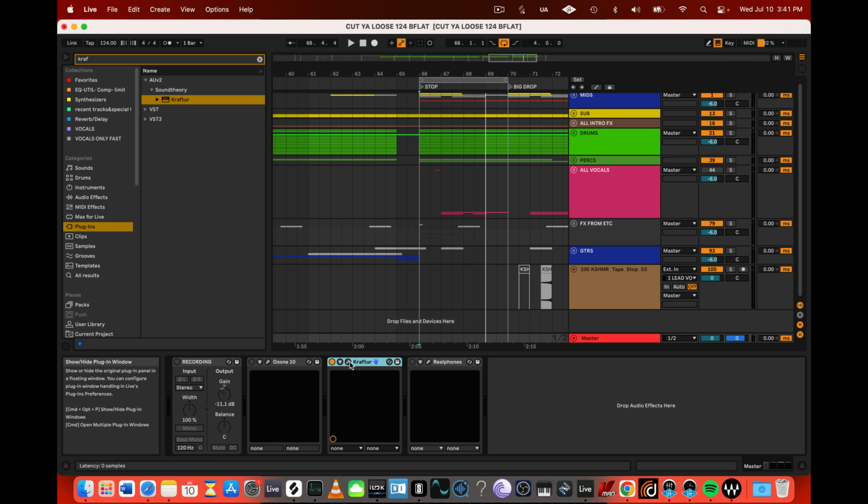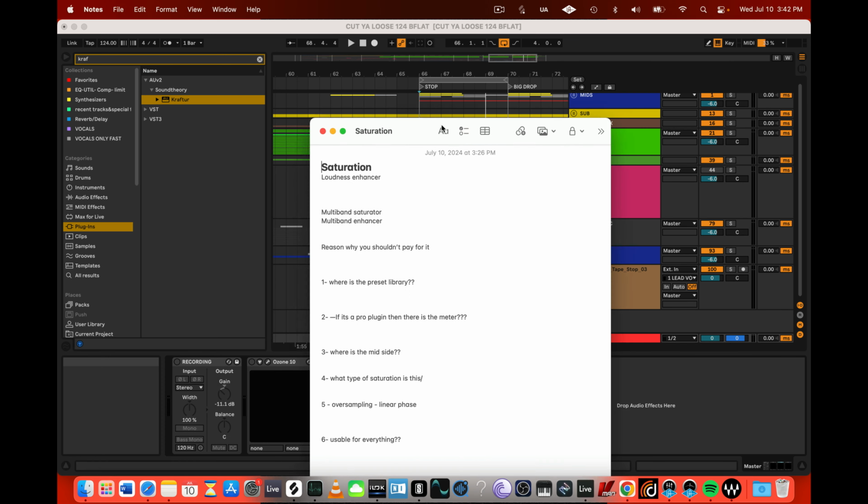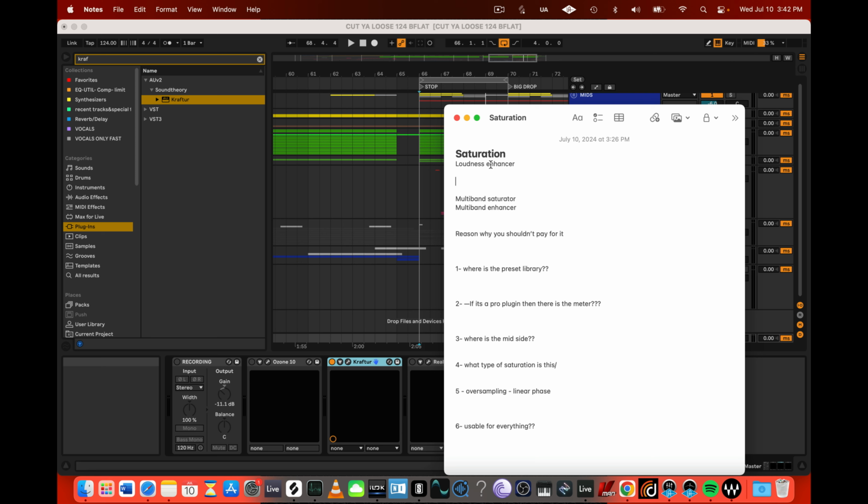So now let's see what Kraftur can do for us. So far, I've seen over on YouTube, guys, when you type Kraftur, this is normally what you see. They present it, so we're going to touch on all of this. They present this plugin as a saturation loudness enhancer.